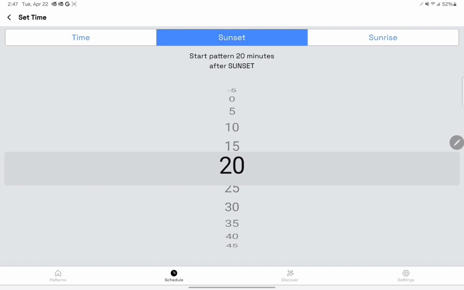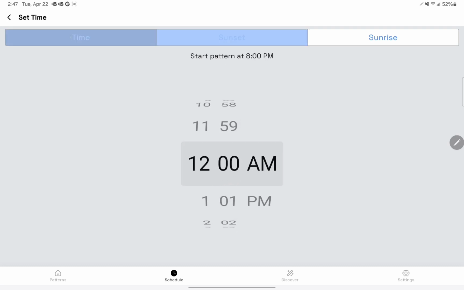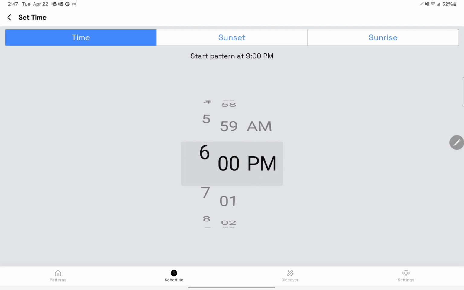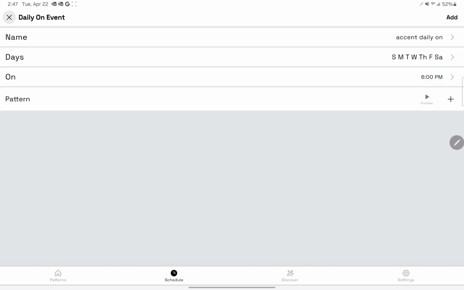If you don't want it to be sunset, you can press the time in the top left, and this is where you're going to be able to create a certain time that you want them to turn on. So say we'll turn them on at 6 p.m. Then we're going to press the back arrow button, and this is where we're going to choose our pattern to turn on.